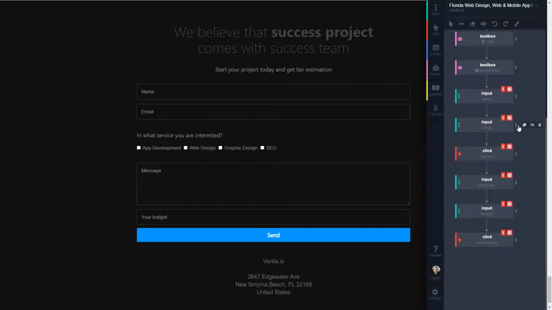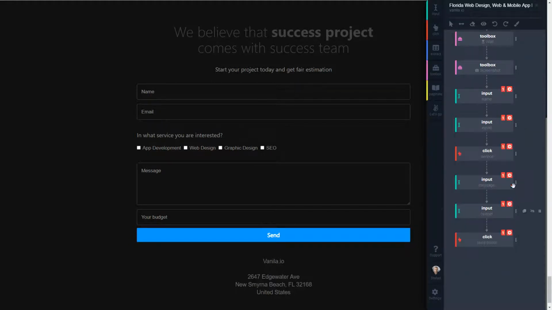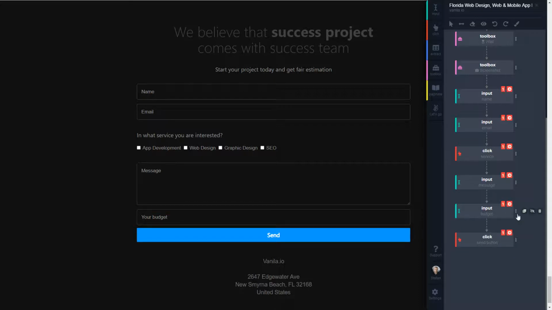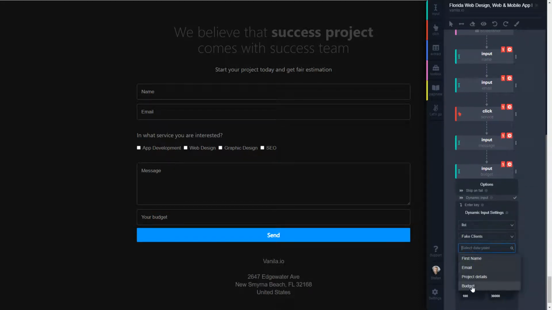So let's go to the another field, email, and again dynamic input, and now I'm just gonna select the email. The third dynamic input will be the project details or the message, and the budget. Dynamic input, budget.